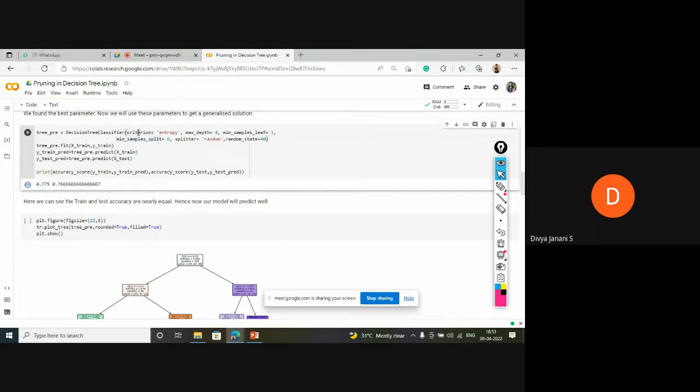Initially, we don't have these hyperparameters; we directly fit into the decision tree classifier. Now, with the help of GridSearchCV, I found out the best parameters. Then I'm going to fit my model and go for the predictions. Now my accuracy, see, my training accuracy is 77 and my test accuracy is 76, almost the same.